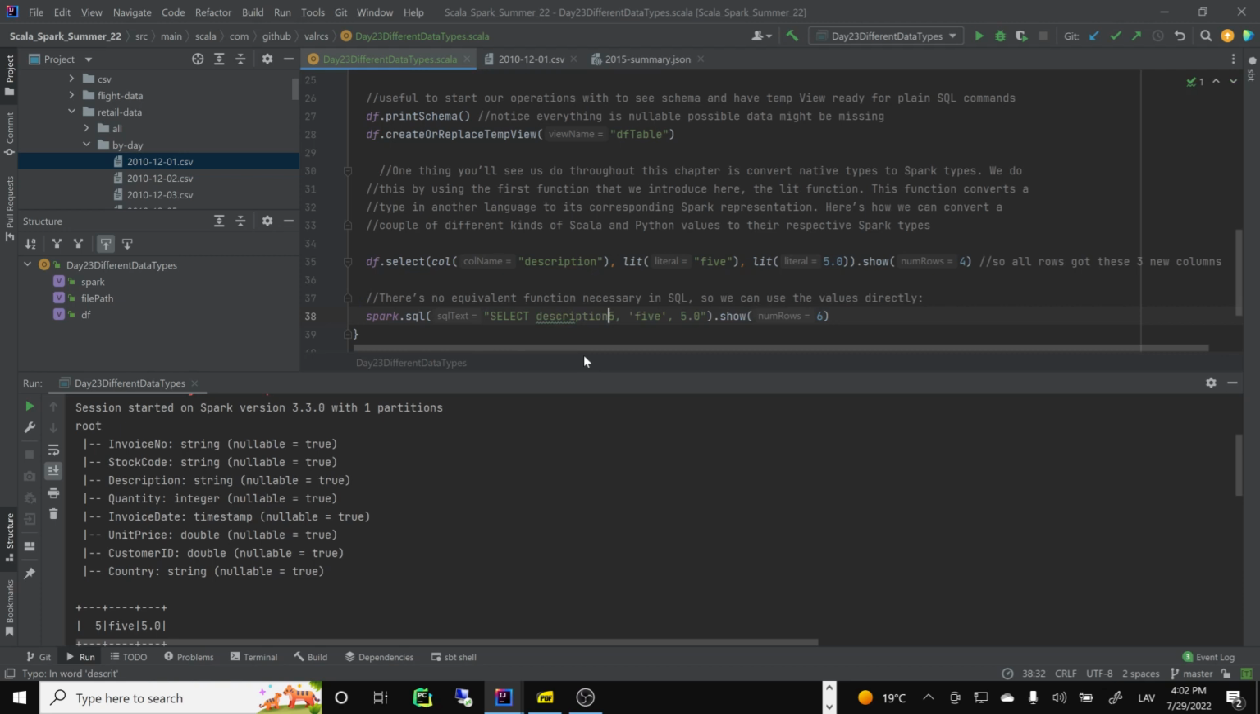Description. The only thing here is that I don't say from df table. Because of the description, Spark itself doesn't know which table to use. We can have multiple virtual tables, multiple temporary views in a single app. So here I need to say from where? From df table.